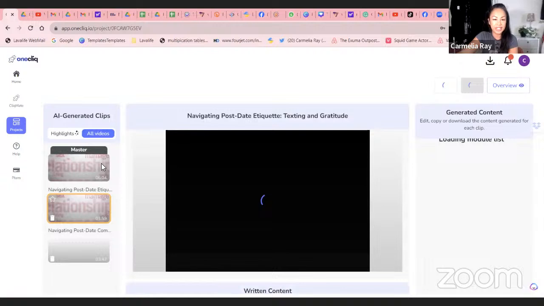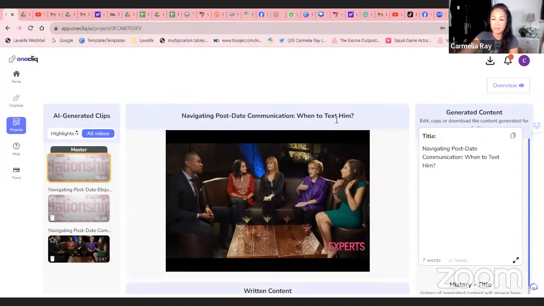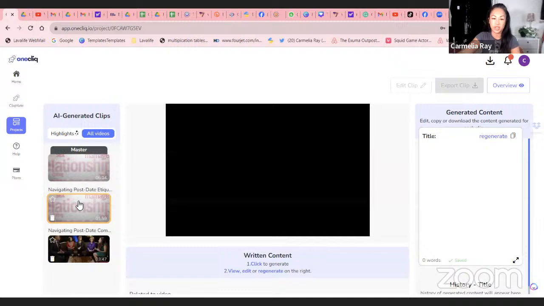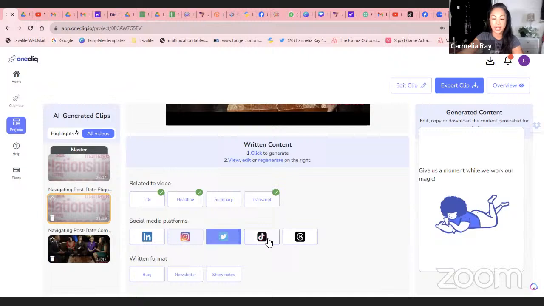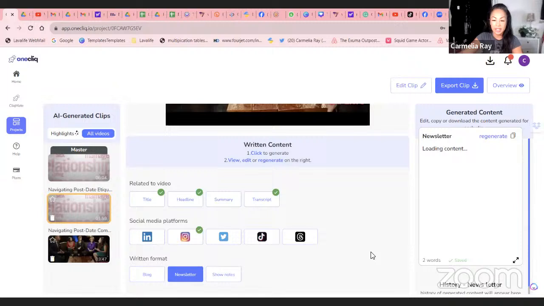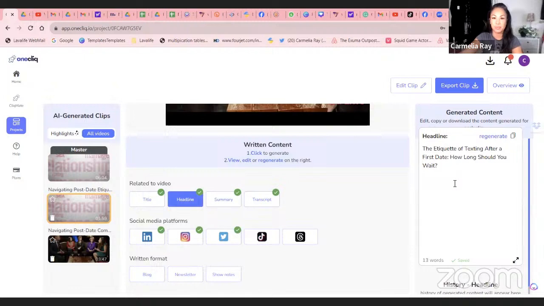So let's go back to Jasbina's first project. Now we've got the master, which is post-date communication, when to text him. But it created two segmented smaller sections. So this one is navigating post-date etiquette, texting, and gratitude. So let me click again. In order to generate an output, you simply take your mouse, you click on what you want done, and that's how fast it is. So let's look at the headline suggestion: the etiquette of texting after a first date. How long should you wait?